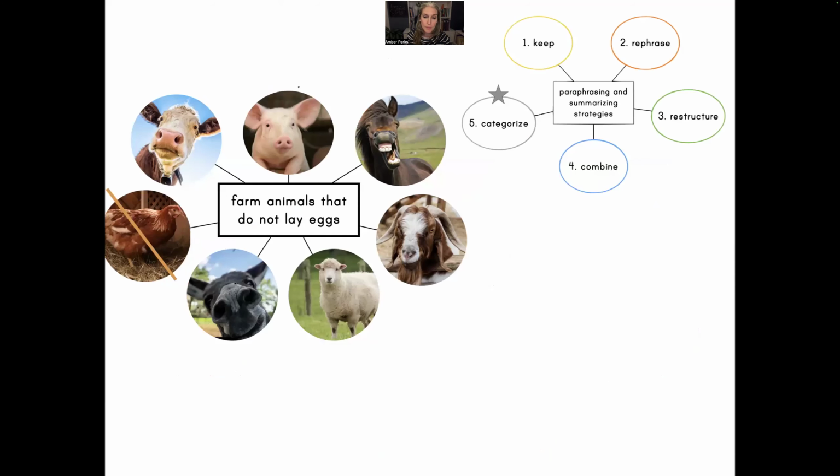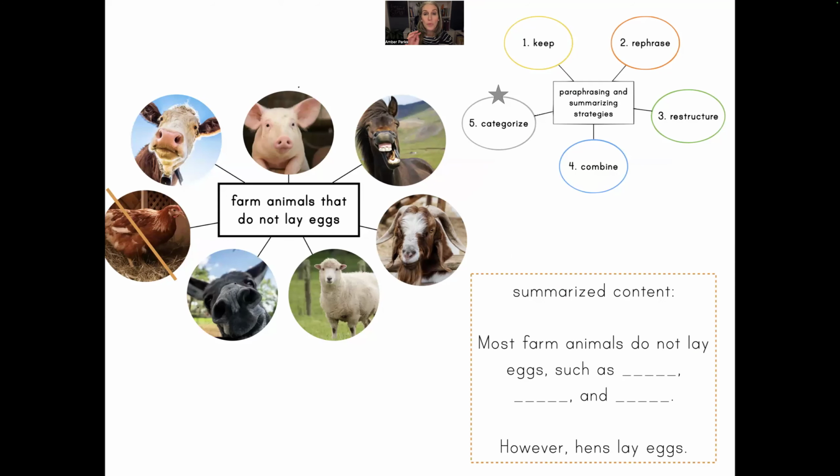So what do we do with that information? Well, this is where we really are branching into our summarized content. We could say something like, most farm animals do not lay eggs, such as a cow, a pig, and sheep, right? However, hens lay eggs. So this is the most summarized version. It still has some paraphrase when we are listing out the different animals, but it's the most condensed version out of all of the sentences that we wrote.